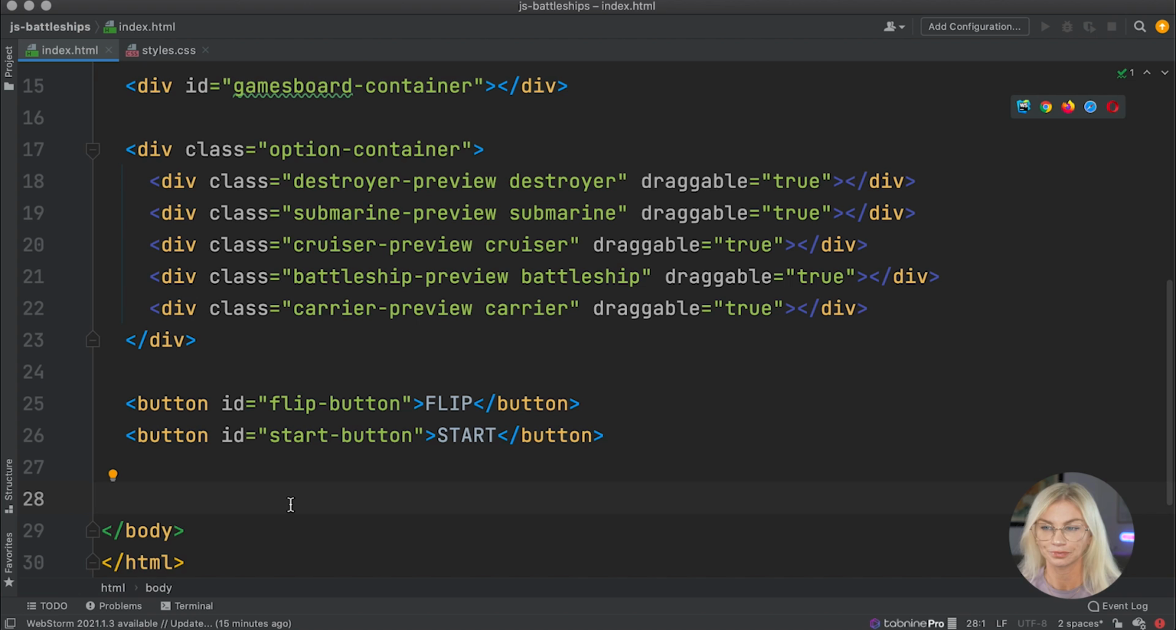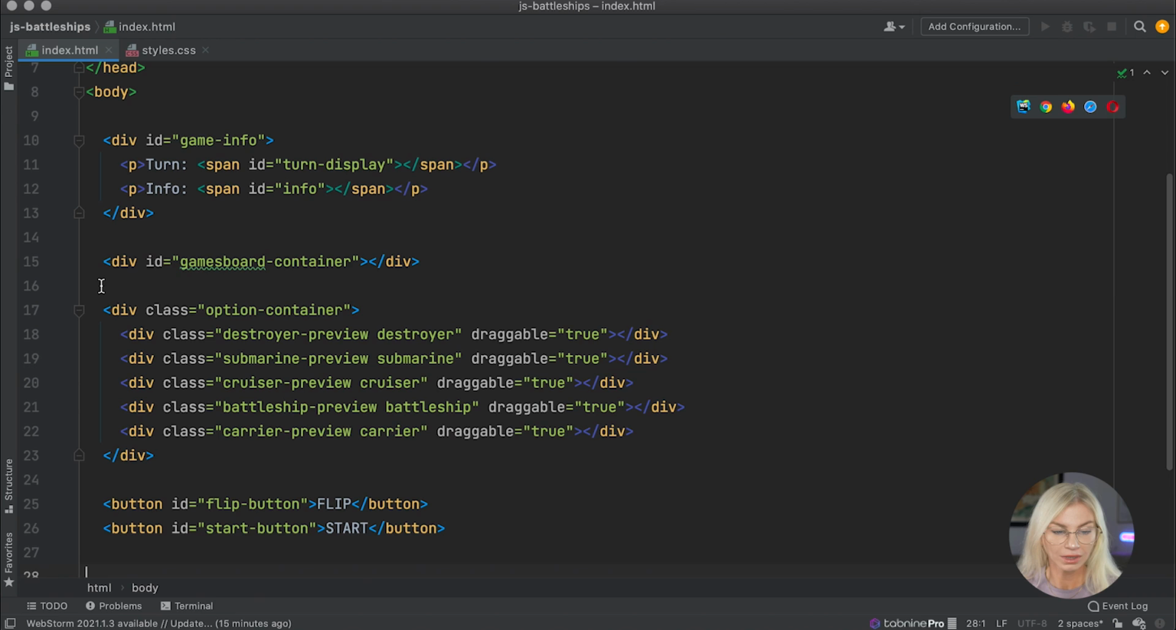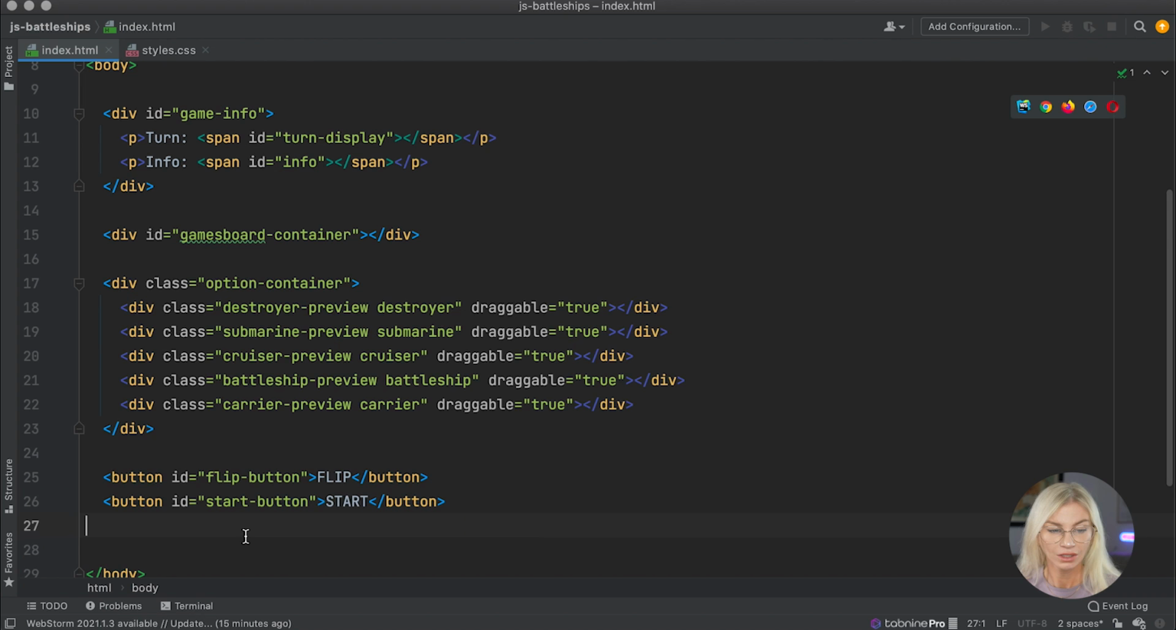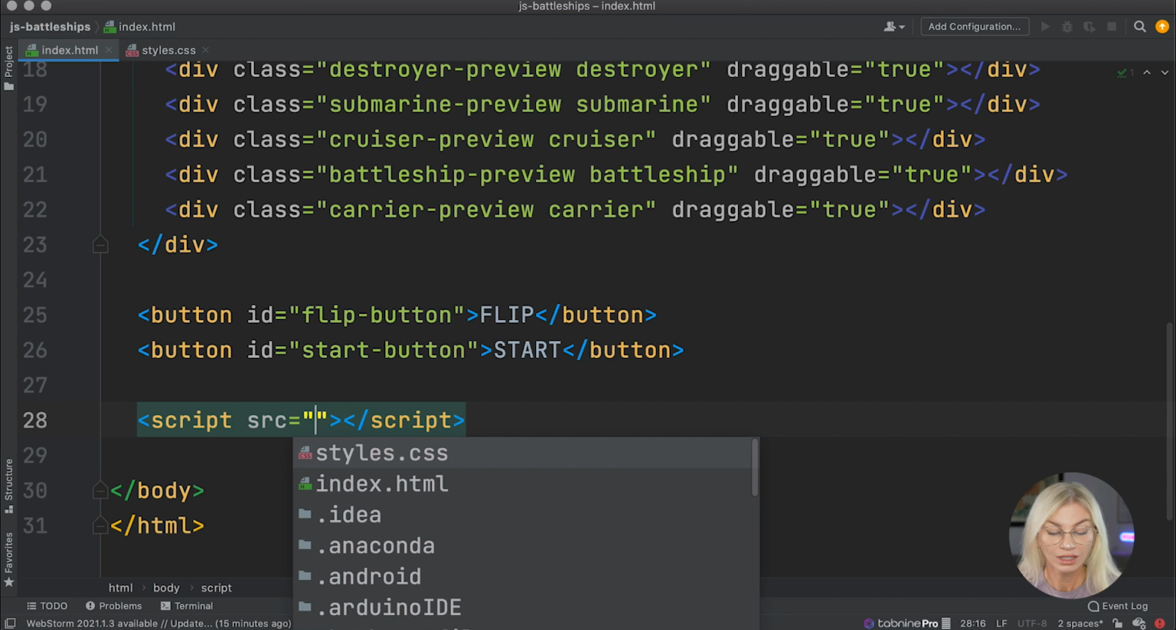So I believe this is now it for our HTML. For now, I'm just going to zoom out a little bit. So we have our games board in which we're going to put the two games boards. We have our div with the game info. We have our options container, and we have a button to flip all the ships and a button to start the game. Okay, great. So before we move on, I'm just going to put a script tag here, so that we can link this up to our JavaScript file. So source, and I'm just going to put app.js because that's what I'm going to call my file.